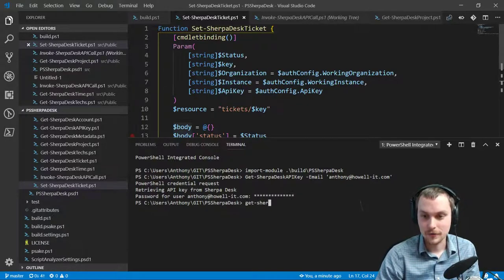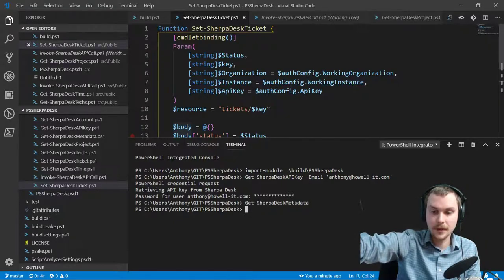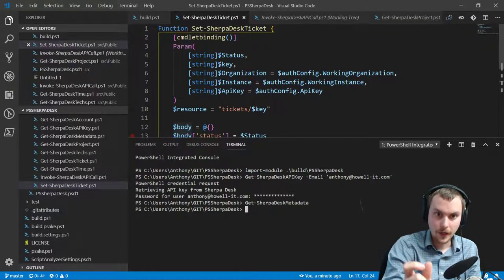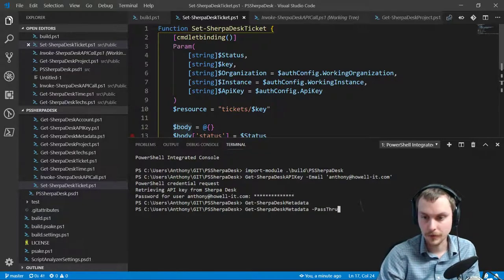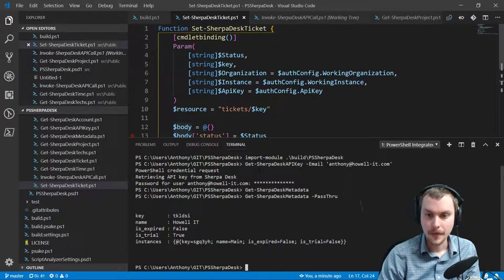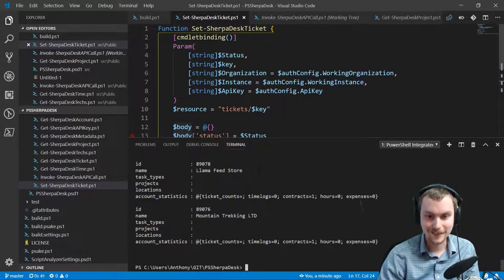Okay, so we got the API key. Get Sherpa Desk metadata. For those of you who didn't catch the beginning, this is what grabs the API key itself. And Sherpa Desk has this weird thing where you have to specify the org and the instance for each call. So that's what get Sherpa Desk metadata does, and that's what that output looks like. So we've got the org key and then the instance key. So I'm testing in PowerShell Core, get Sherpa Desk ticket. That works. So if that works, all the get commandlets should work. They do.